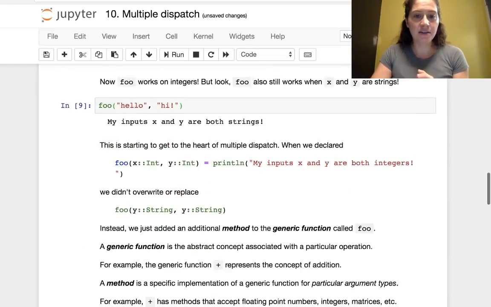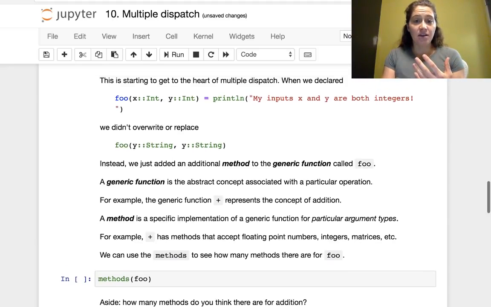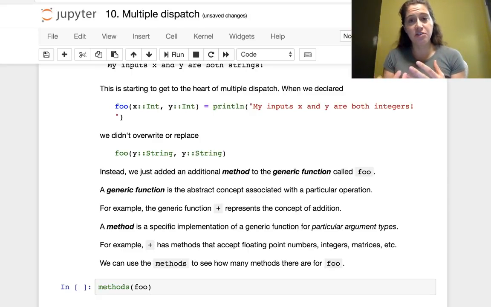And so one of the key concepts behind multiple dispatch is that we have a distinction between generic functions and methods. Generic functions are the abstract ideas that we have tied to particular operations.